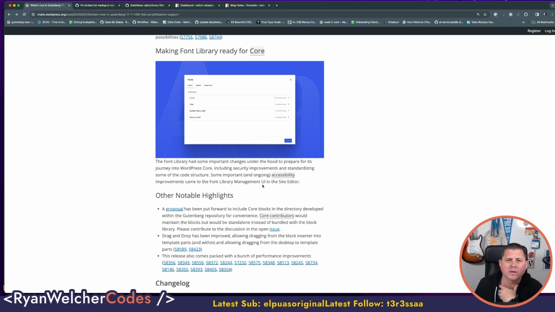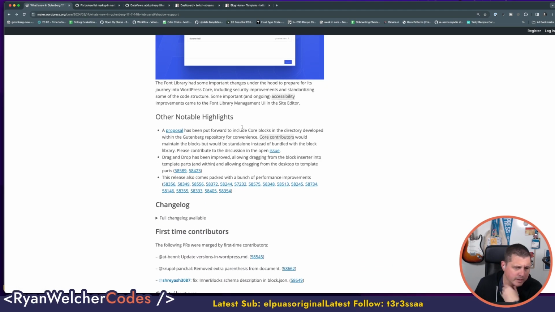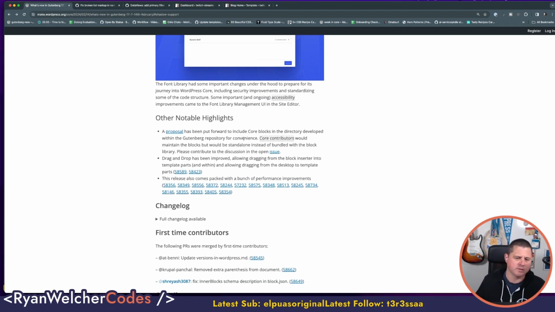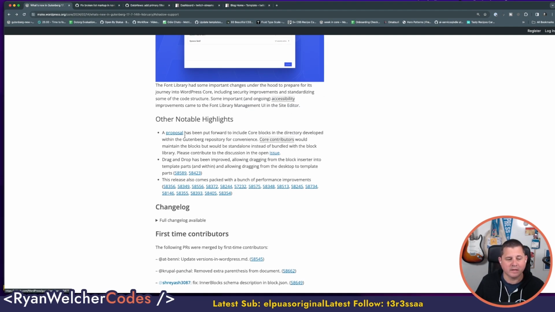Makes the nav keep working when you add a share button or something. Cool. Other notable highlights. A proposal has been put forward to include core blocks in the directory developed within the Gutenberg repository for convenience. Core contributors would maintain the blocks, but they would be standalone instead of bundled with the block library. That's kind of neat.